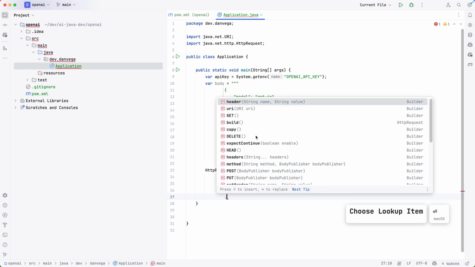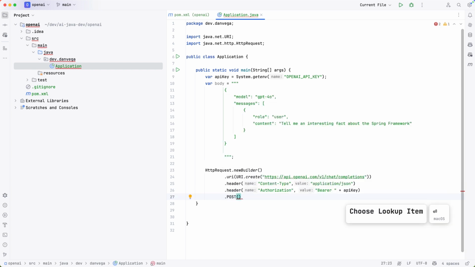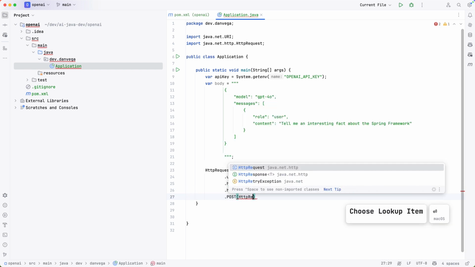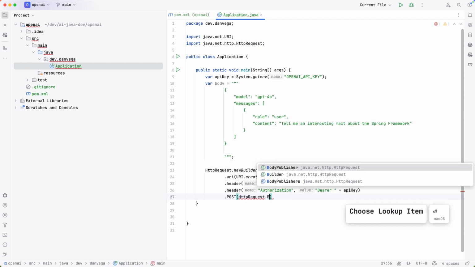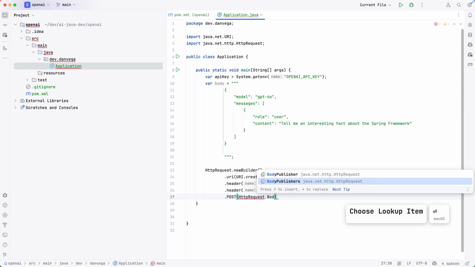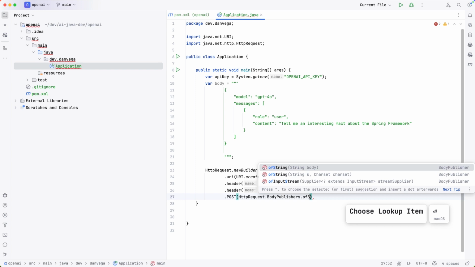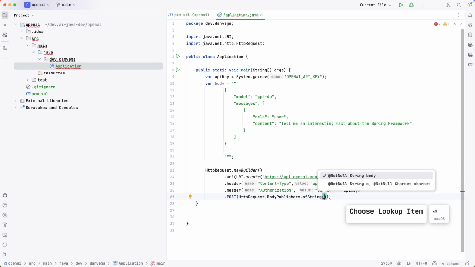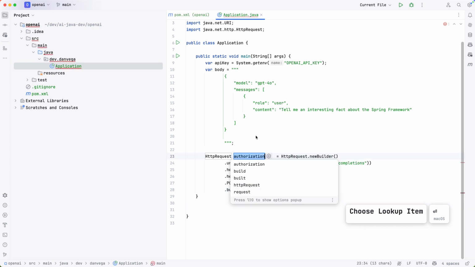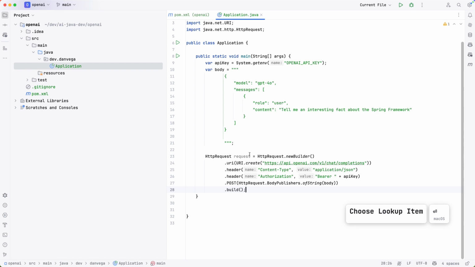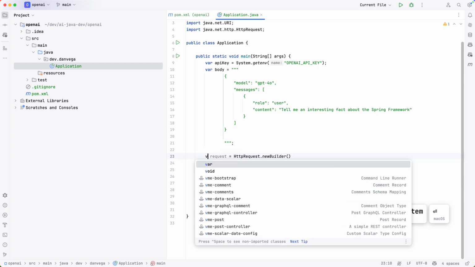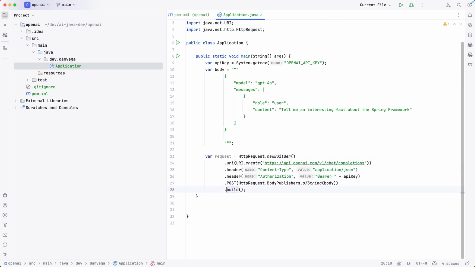And then we are going to send a POST request. So HttpRequest.BodyPublishers.ofString, and then we're going to pass the body into there. That is that body that we built before. And then we'll just say build that. And then I'll get back a variable from that, and we'll call this the request. If you want to cut down on a little bit of verbosity in Java, you can still just use the var keyword there. So now we have a request.